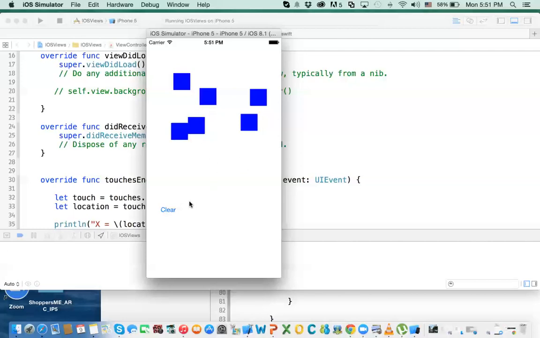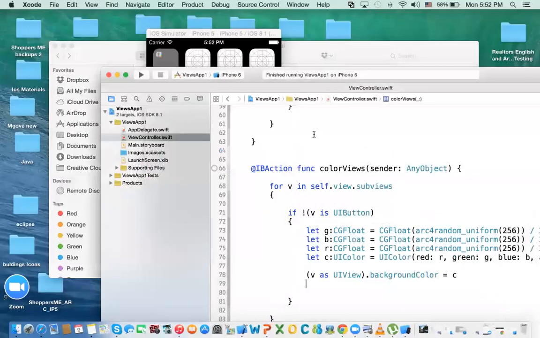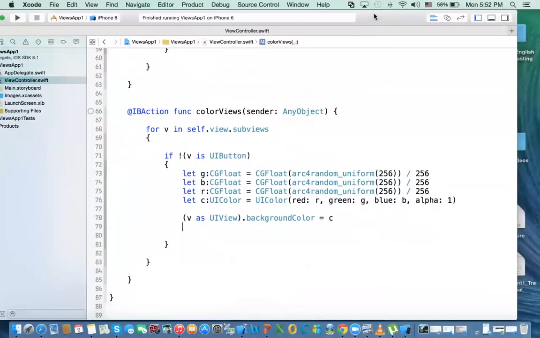We'll start with the first one. So in this video, we're going to do things like this. When you click on clear, the views will move and then disappear from the screen. All right, let's go back and look at the project that we had before. This is what we've done.